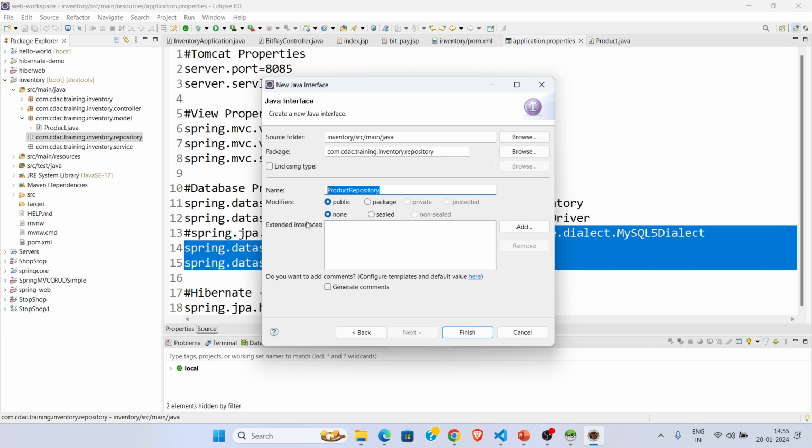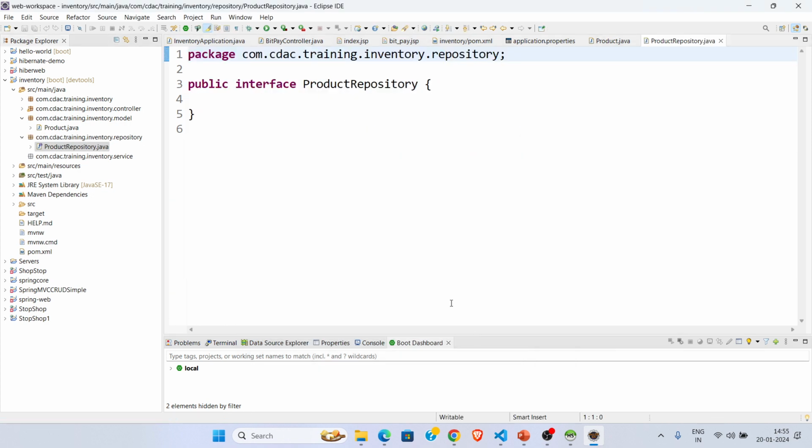Here there is an option to add interfaces, to add the extended interface if there is inheritance. We can also add it from here: just click on add, which means this interface will extend another interface. Finish. As of now, I'm not doing this.